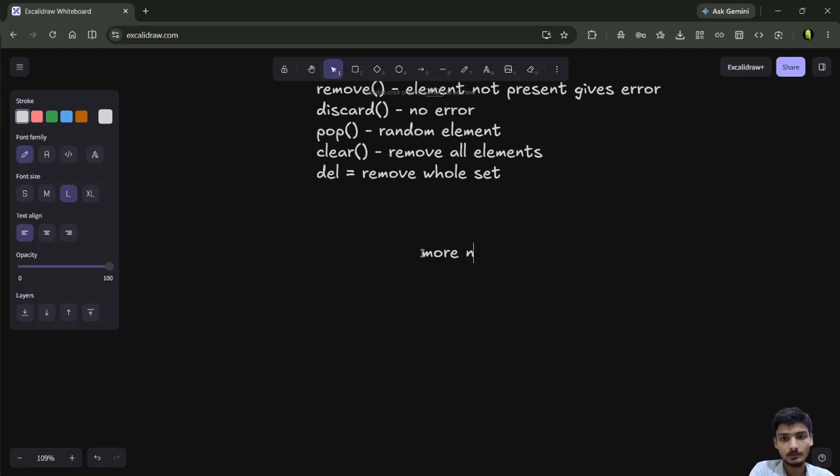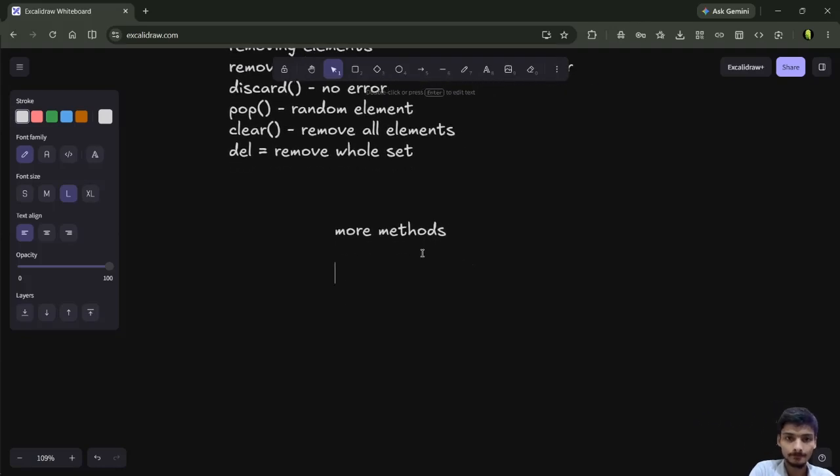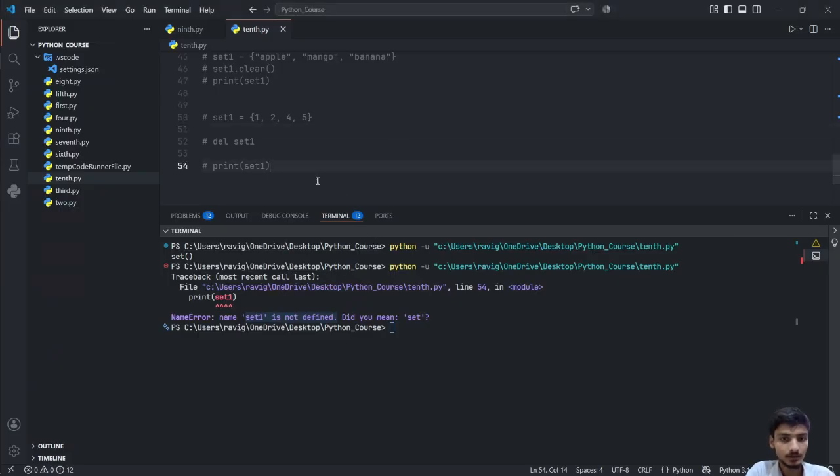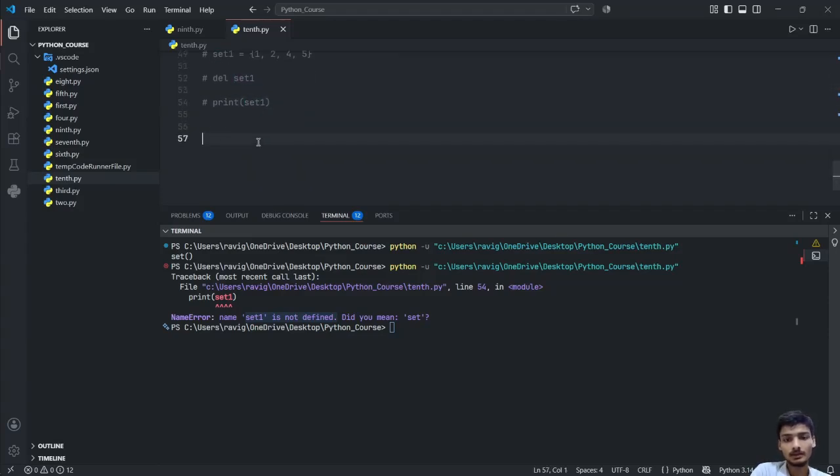Those are the set methods. Our first one is copy. Okay. So what does copy do here? It creates a new set with the same elements. Okay. I create this and paste it here.